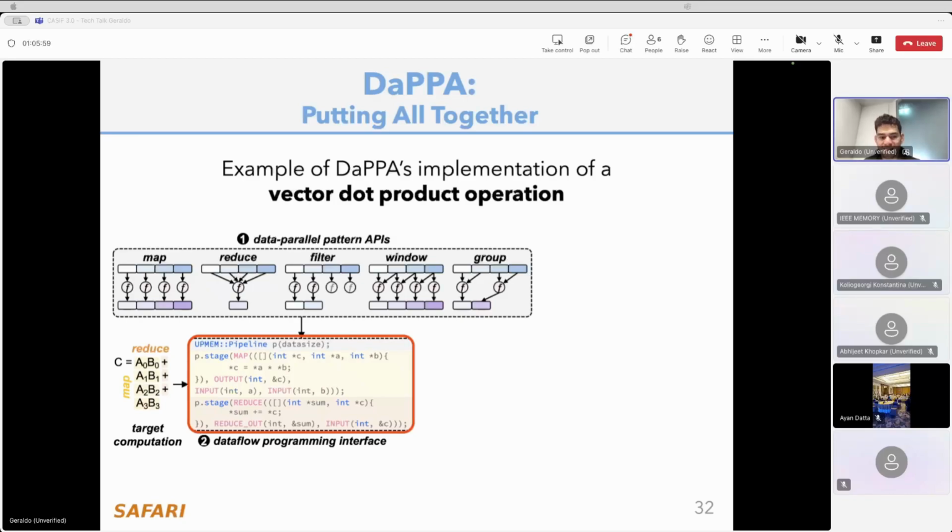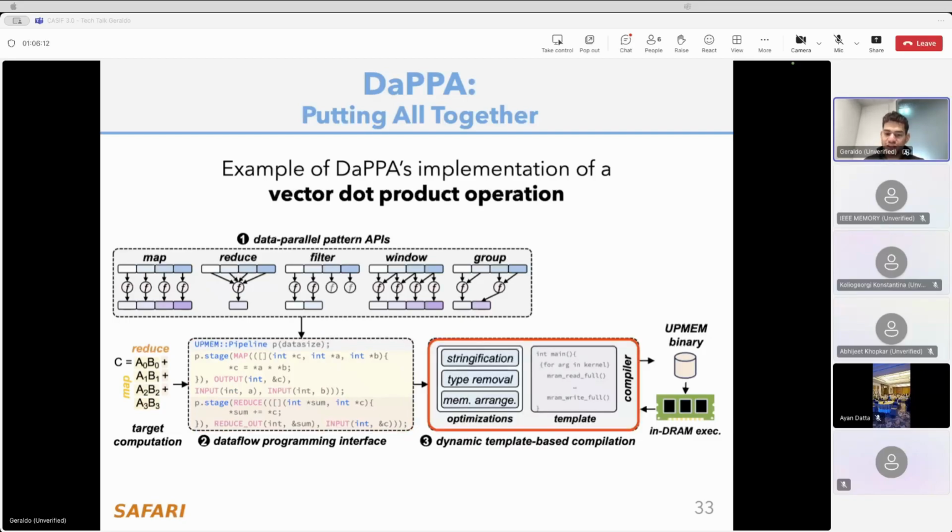So the user just defines these stages within this pipeline. Note that here we don't define explicitly how the data is going to move. The framework is going to take that automatically into account. And then we use this template-based compilation to generate the UPMEM code transparently from the user and execute that code in the processing near memory system.